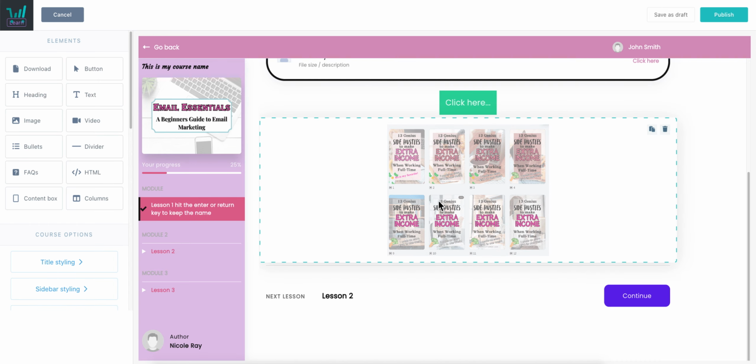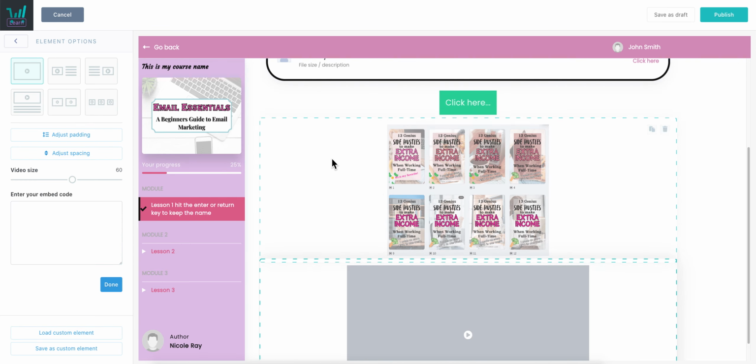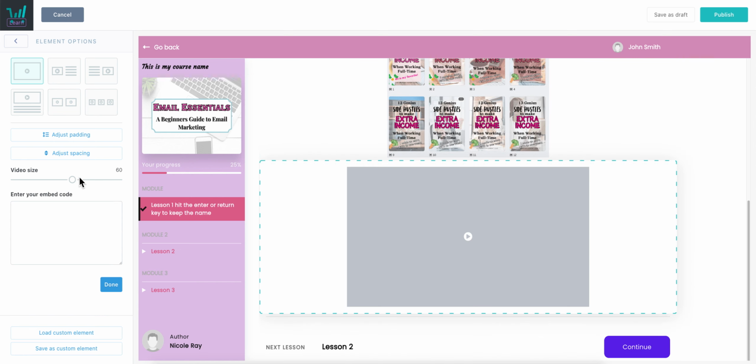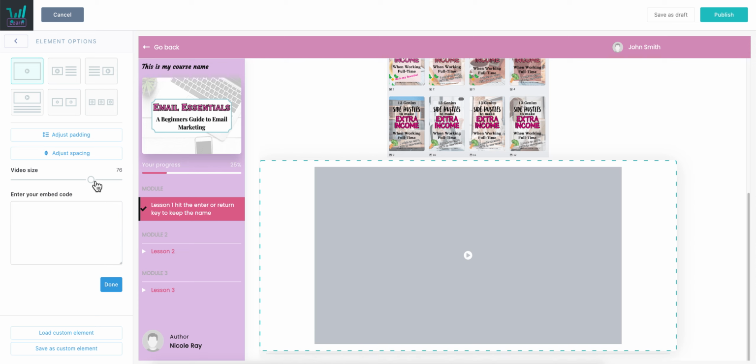So that's the image, and then video. Here is where you'll have to use an embed code. And you can adjust the video size here as well. What I mean by embed code is you'll have to, again, use a third-party option here. So if you have a video on Dropbox, you can use that, or you can use YouTube, and that's a free option. That's actually what I use, and I would recommend it. It's a little bit easier.